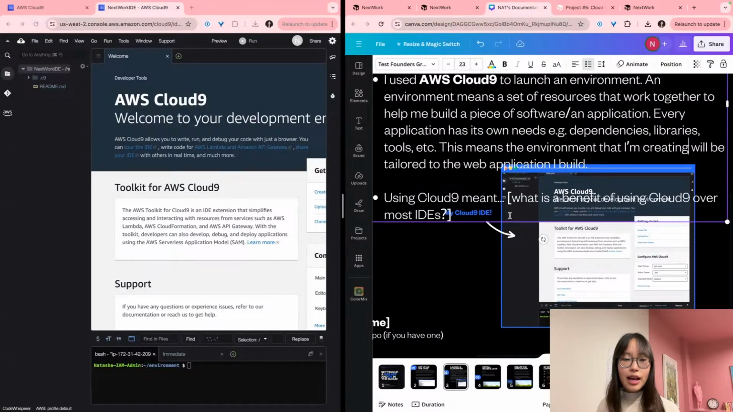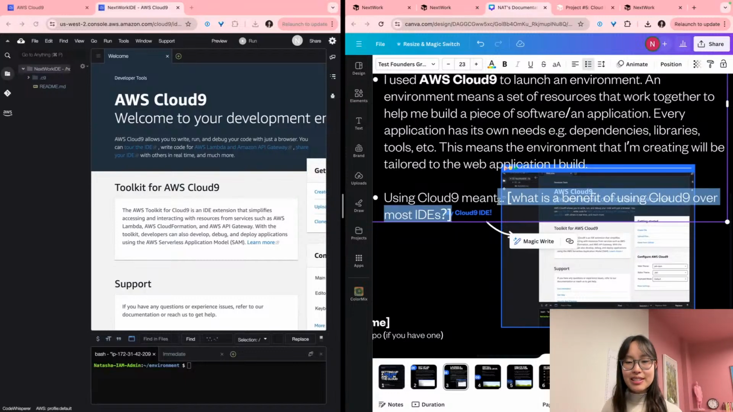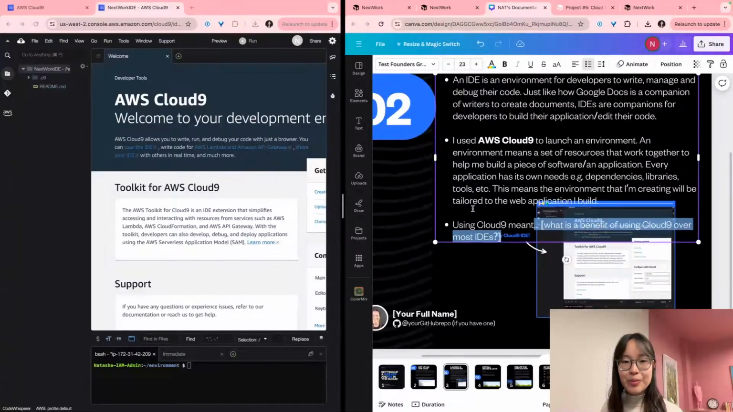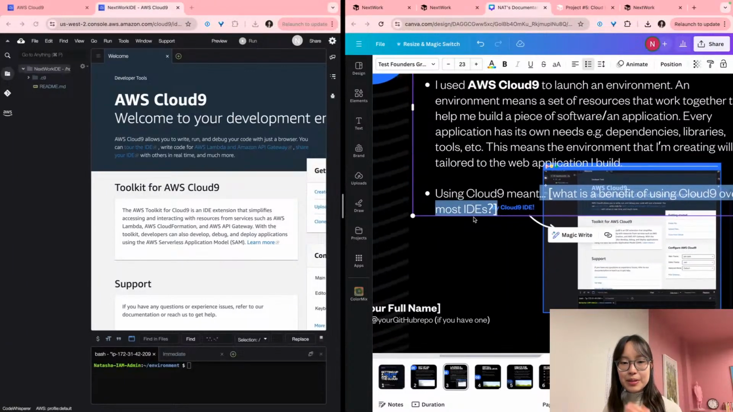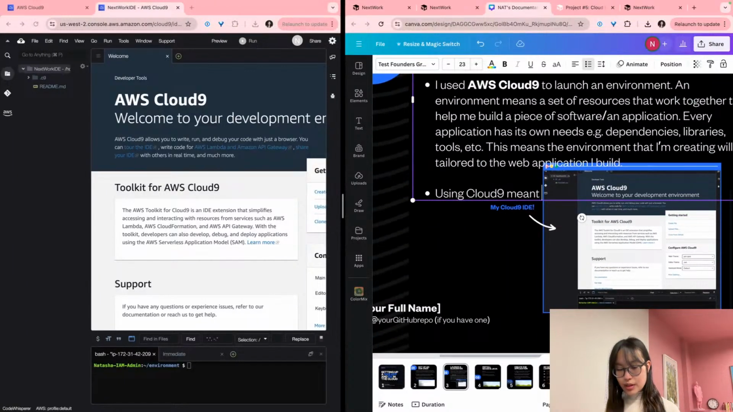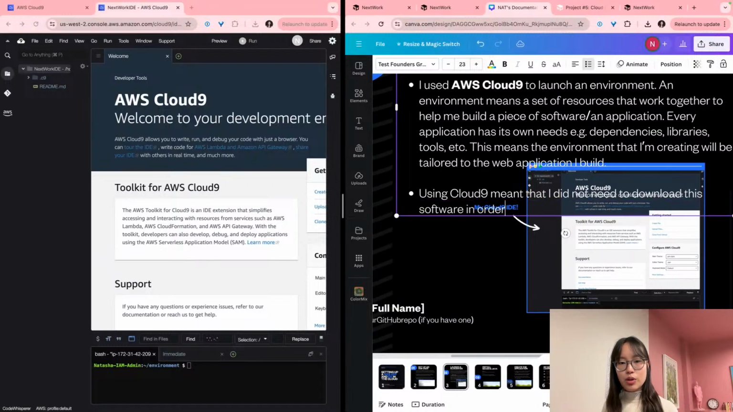Cool. Now, using Cloud9 meant, what is the benefit of using Cloud9 over most IDEs? Do we remember this? Pop it in the chat if you remember. But absolutely, the benefit of using Cloud9 is that you don't need to download the software. Did not need to download this software in order to use an IDE. I think that's awesome.